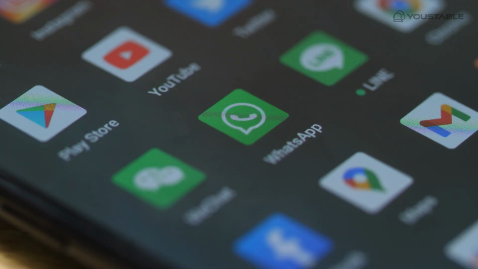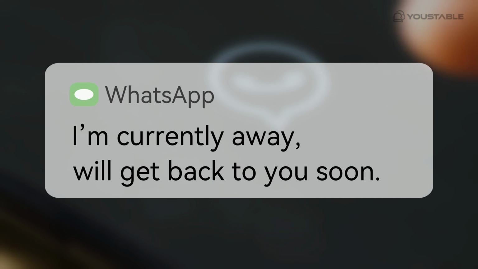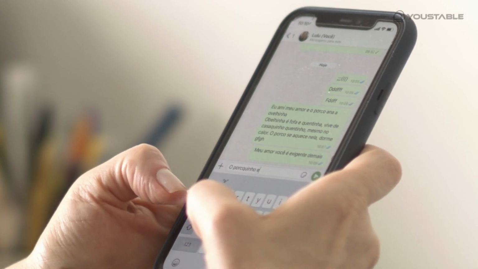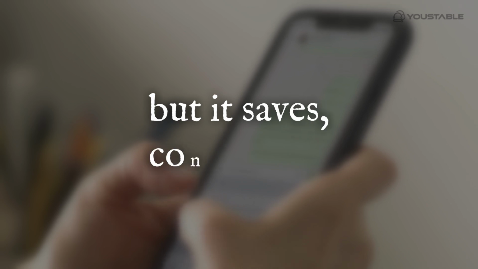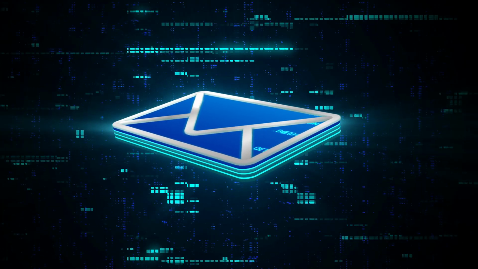Have you ever messaged someone on WhatsApp and instantly seen that little message pop up? "I'm currently away. We'll get back to you soon." You instantly know they're not ignoring you. They're just busy. It's a small thing, but it saves confusion and keeps things professional. Well, guess what? Your email can do the same thing.